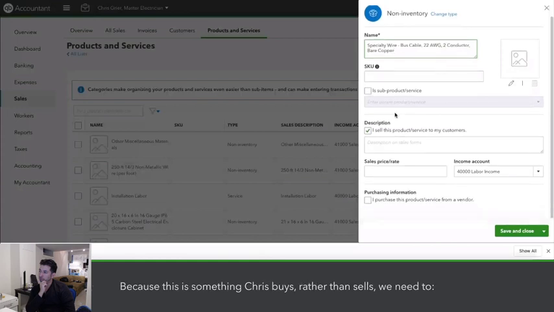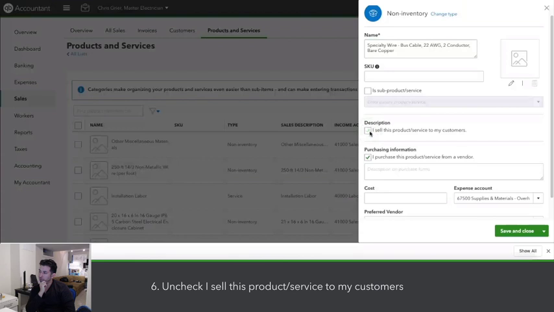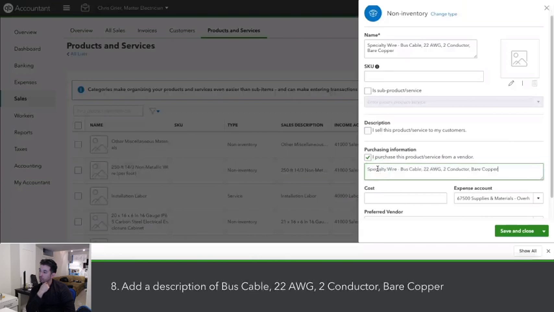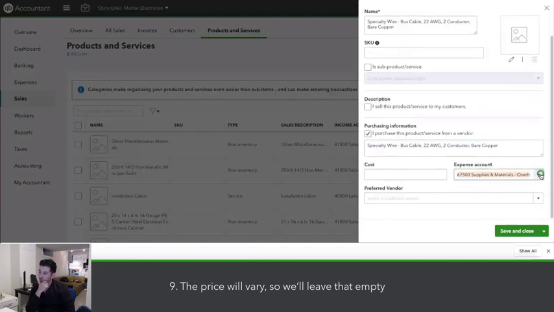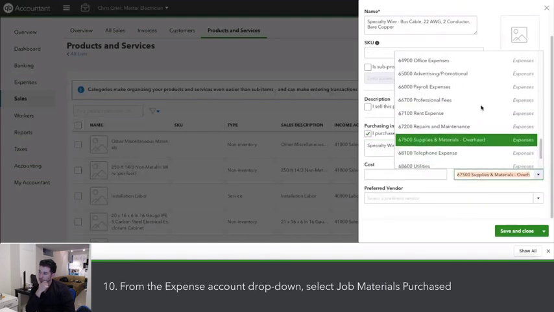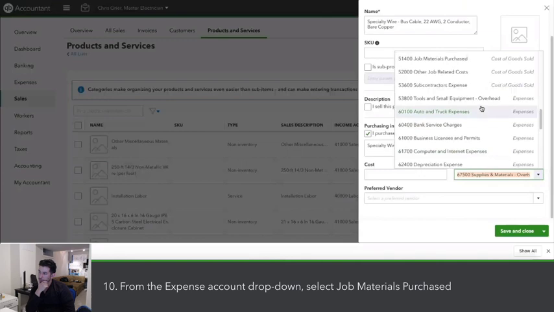Because this is something Chris buys rather than sells, we need to uncheck I sell this product service to my customers. Check I purchase this product service from a vendor. Add a description of bus cable, 22 AWG, 2 conductor, bare copper. The price will vary, so we'll leave that empty. From the expense account dropdown, select job materials purchased.